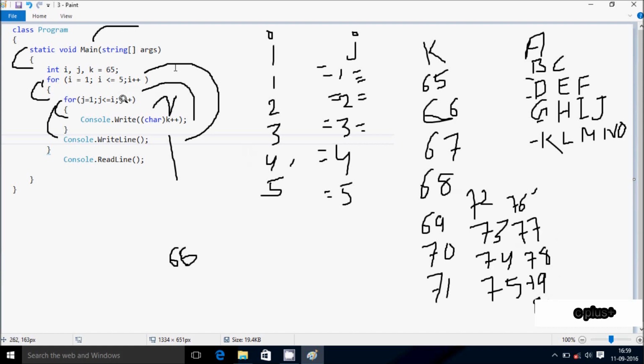And the loop increases the value of j, so j is now 6. So check the condition 6 less than or equal to i value 5. Condition is not true, so that does not coincide, your control comes to this point. So at your Console class dot WriteLine method, the cursor is brought to the new line.